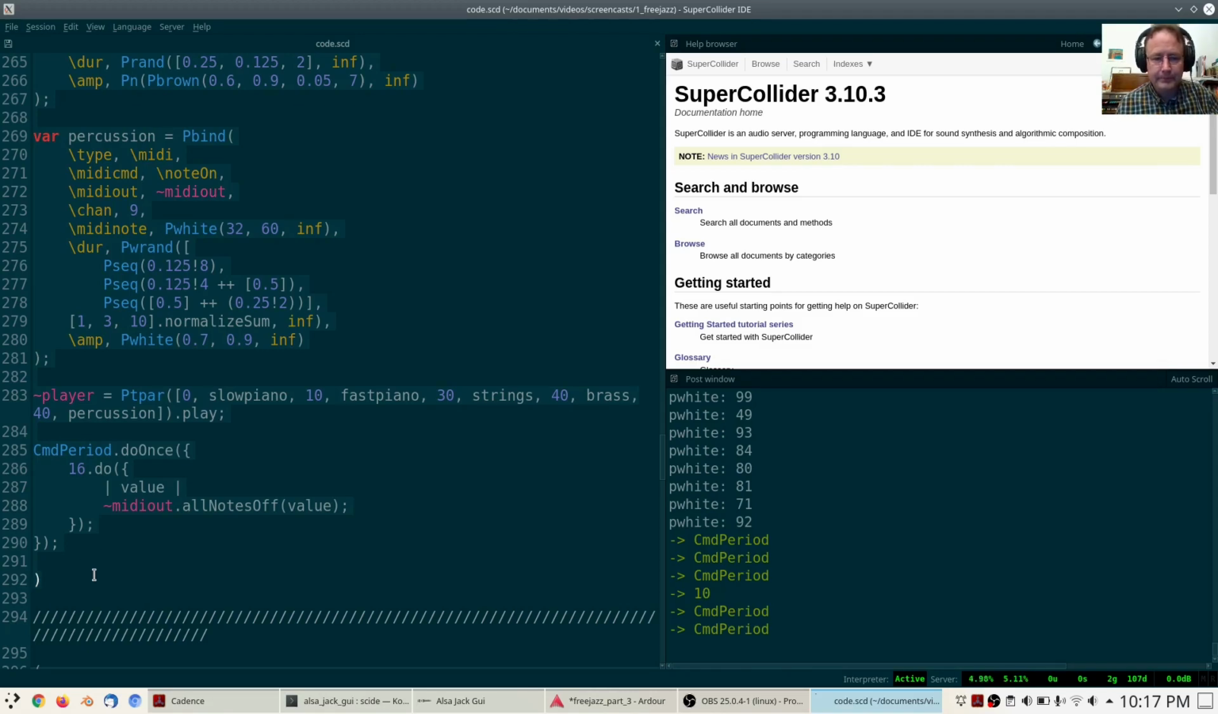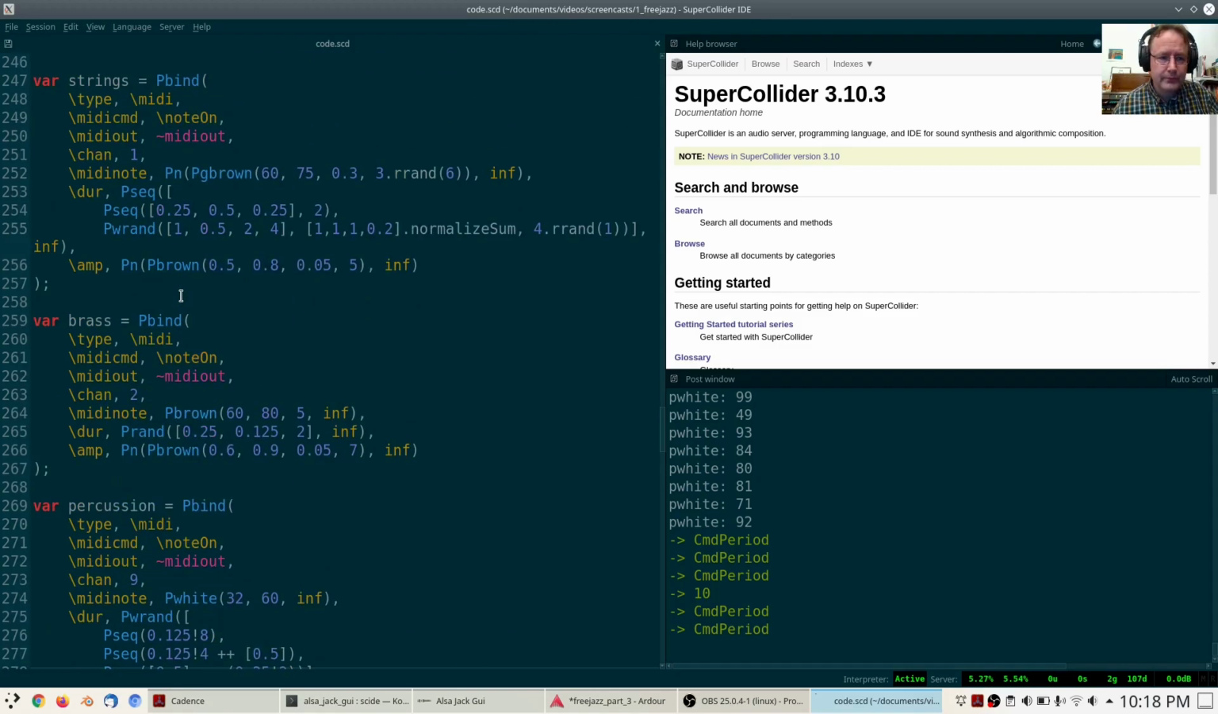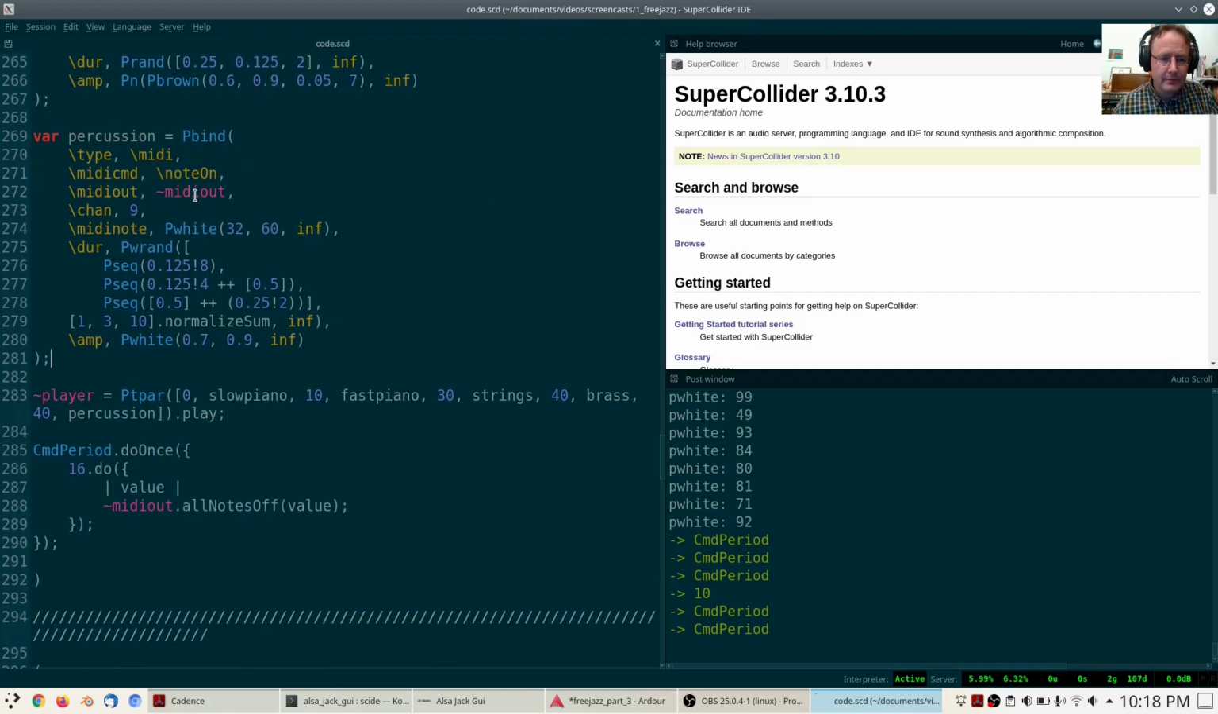First slow piano. Now the fast piano. You can hear the staccato and legato. Some strings. Again with very random notes. And then brass.